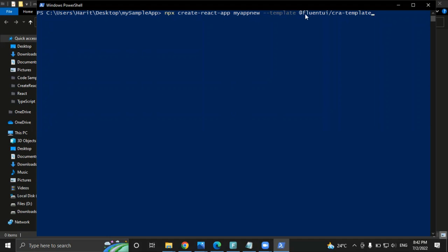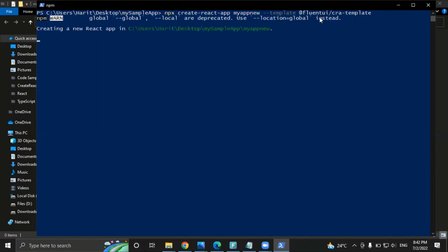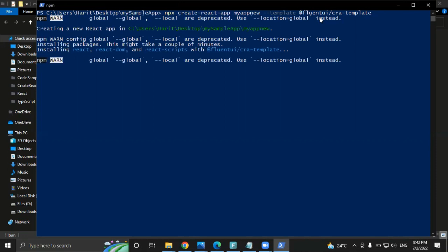And we include Fluent UI here because it's a collection of UX frameworks. You can include them in your app so that you will have a variety of pre-built components, like stacks, primary buttons, etc., to make an interactive UI. We'll see that in the coming videos. So here I have entered the command to create a new React app. Let's see what it does.